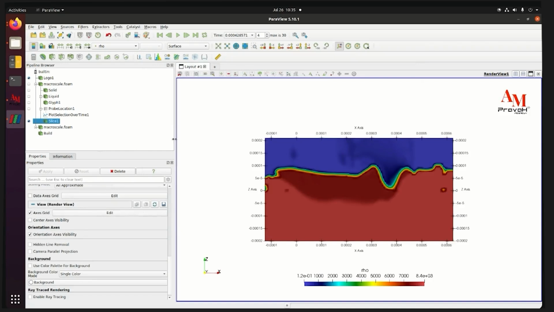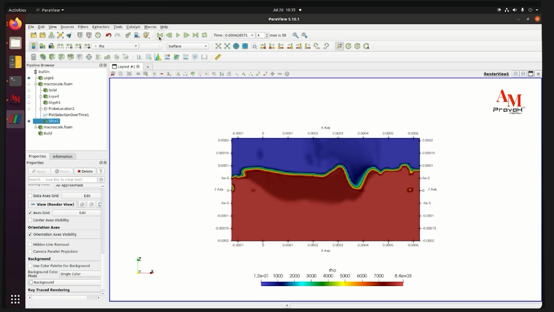Axis grid also can be on. So let's start from the zero time step, and you will see how the density is changing and moving over the interface. Red means higher density, and the blue color means the lower density, which is basically vapor.